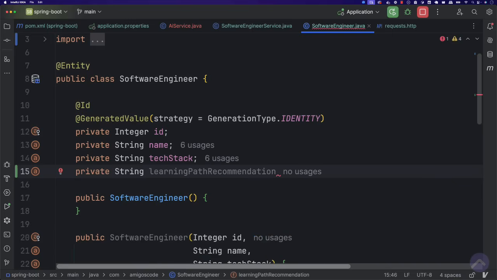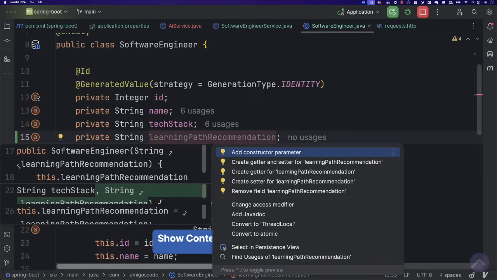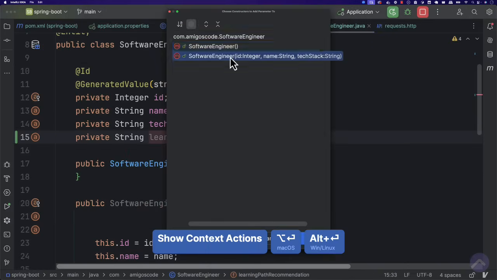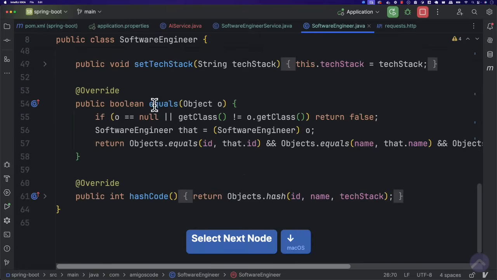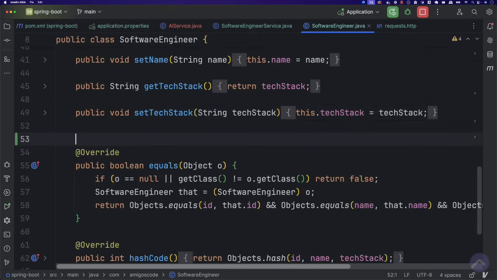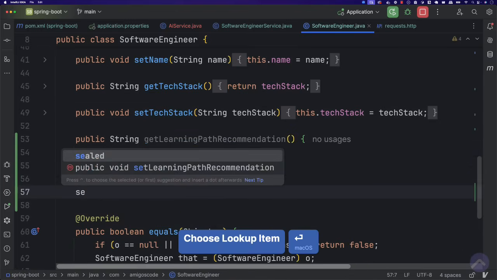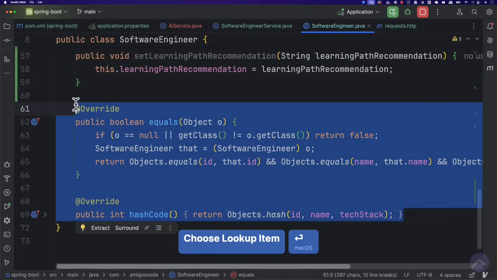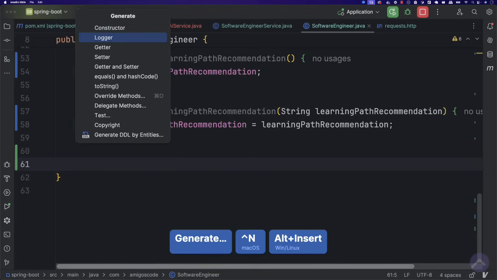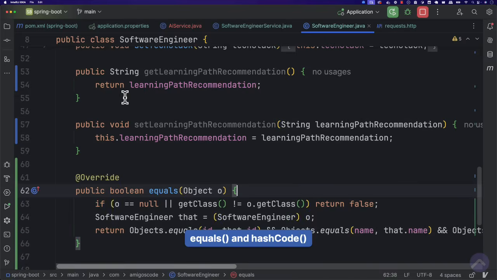There we go. And then if we basically add this to the constructor, and we want to add only to this one in here, okay. And then let's also have the getters and setters. So get and then also set. There we go. And then we're going to get rid of the equals and hashCode, and we're going to regenerate this. Next, create, and we're good to go.